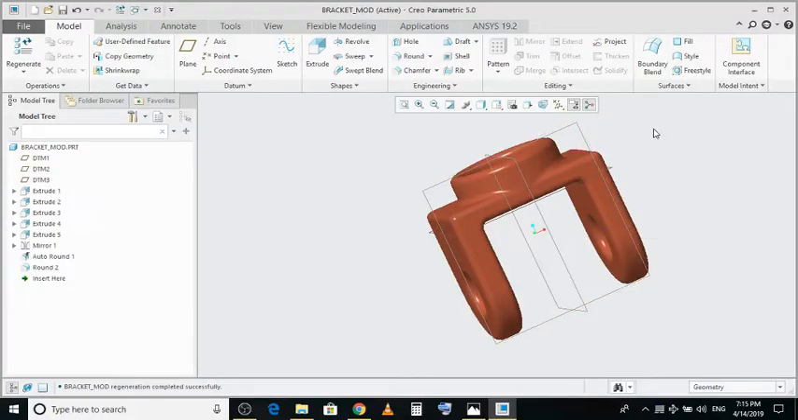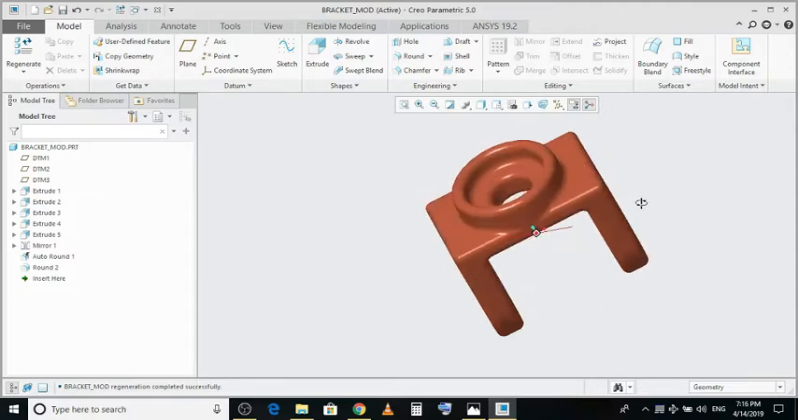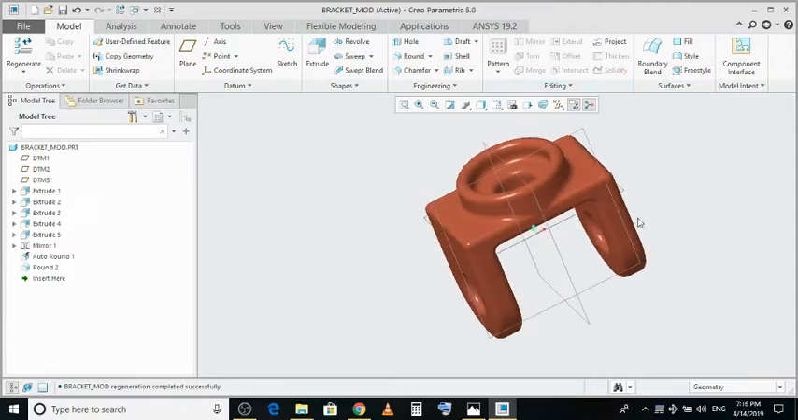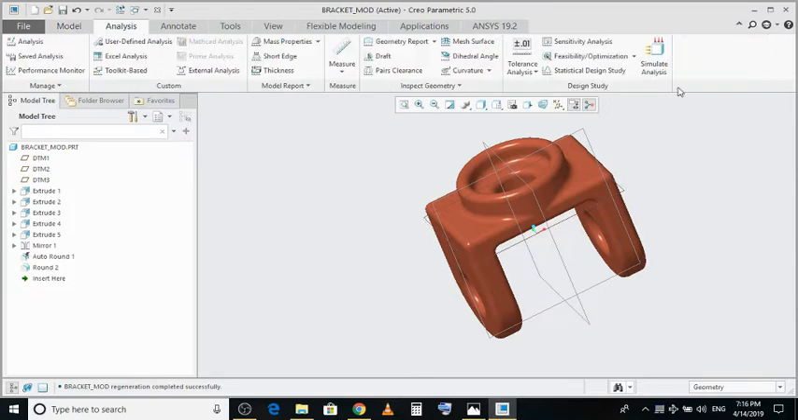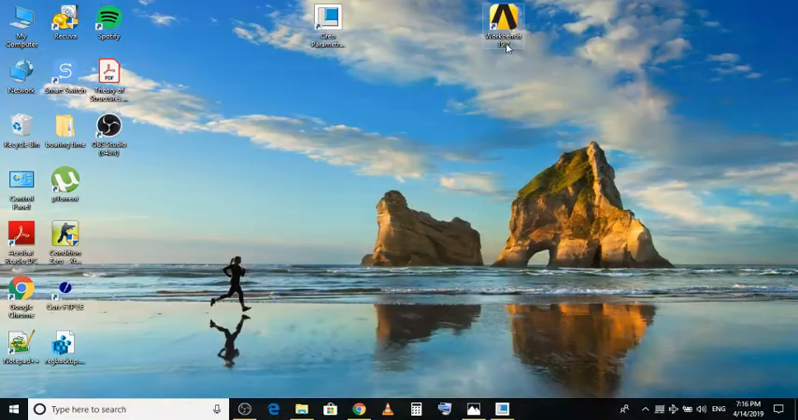In this tutorial we will be making this bracket. It is called a C-shaped bracket in Creo Parametric. Creo is basically a CAD software just like any other software like CATIA, SolidWorks, so you can use whichever you want. I'll be using Creo, and then we will be exporting this bracket to Ansys Workbench, and we will be doing a simple static load analysis on the bracket.